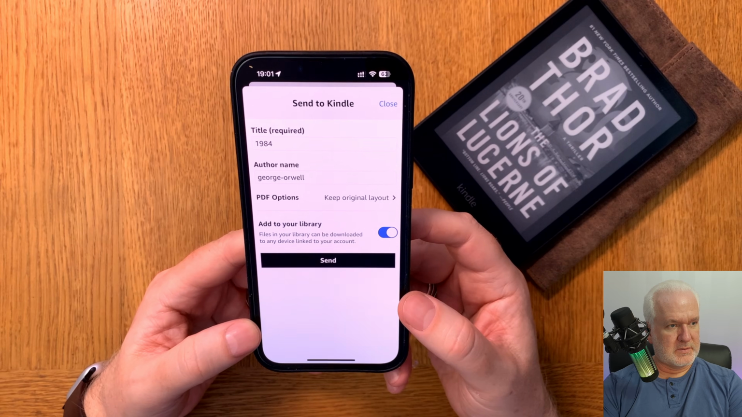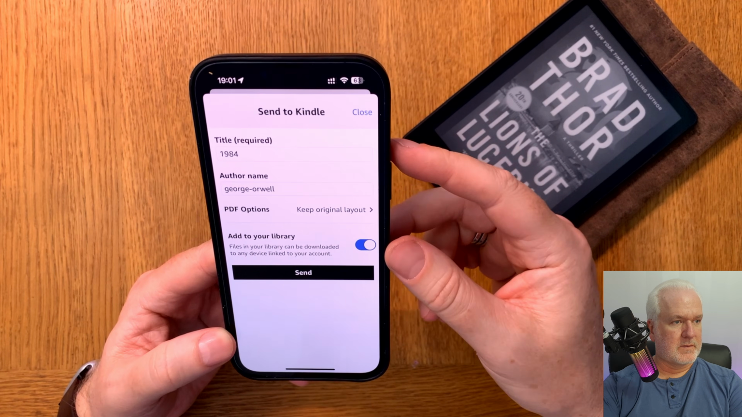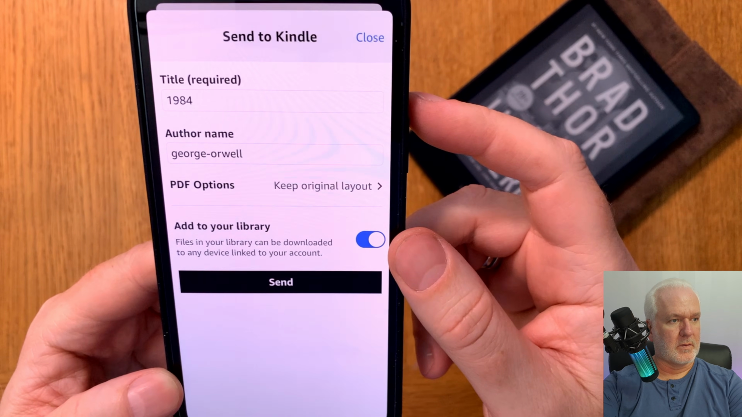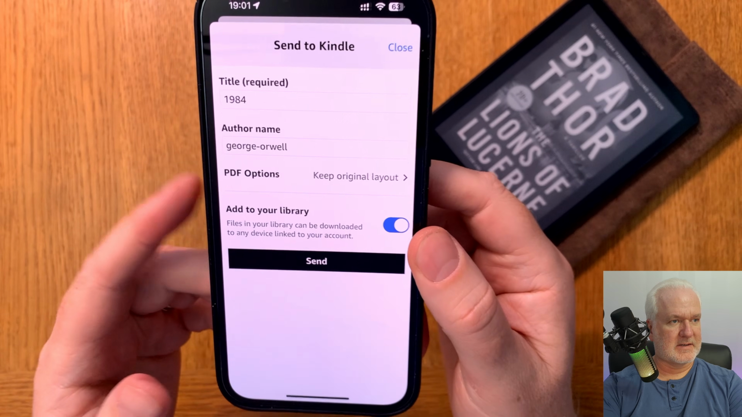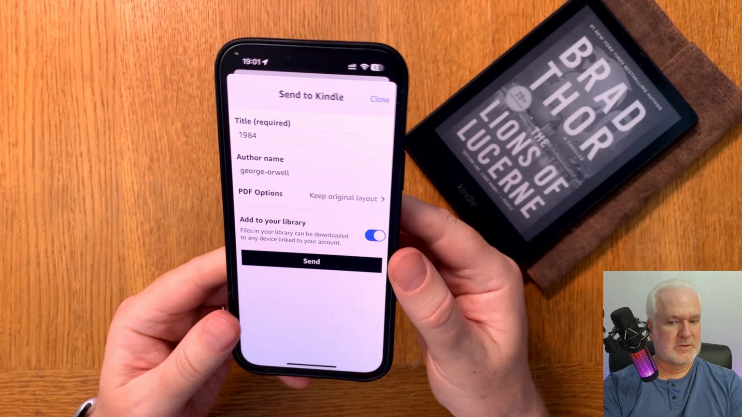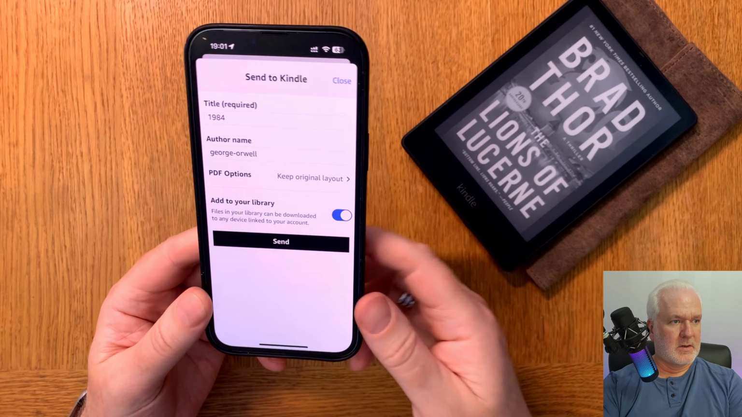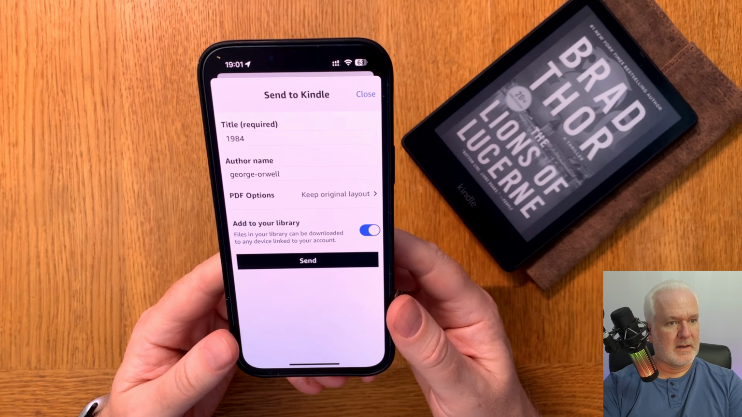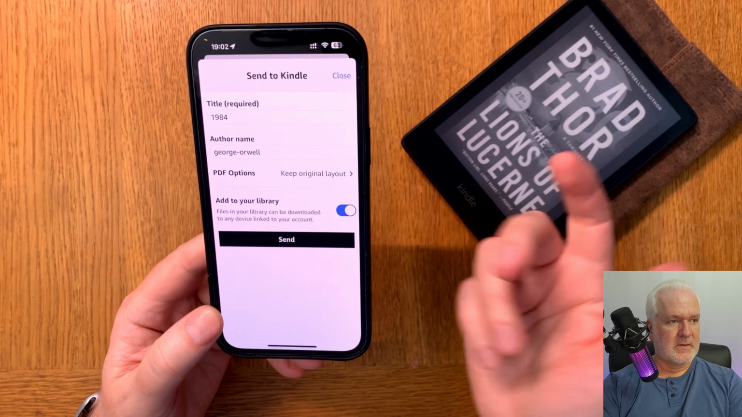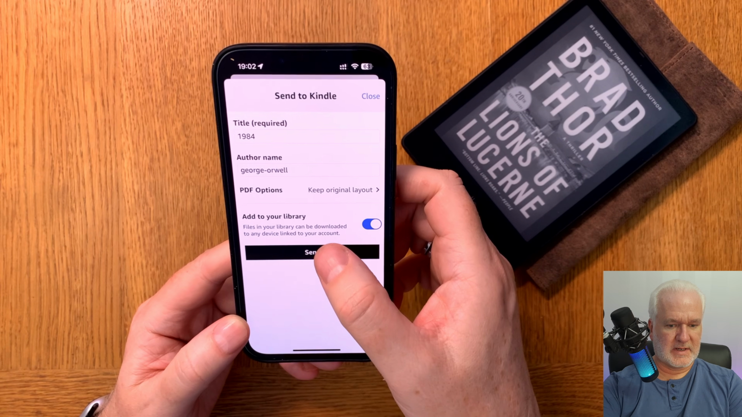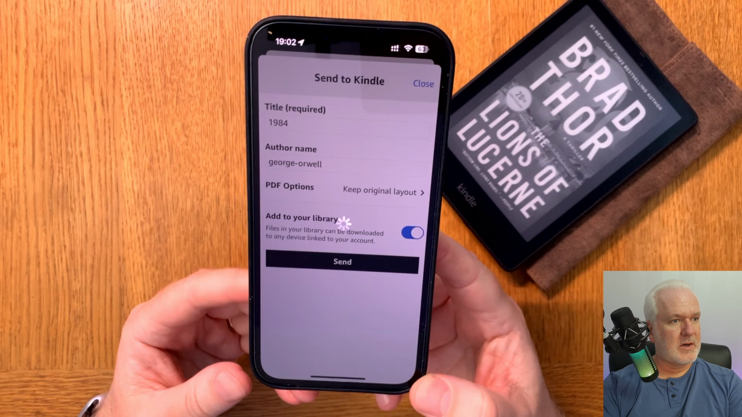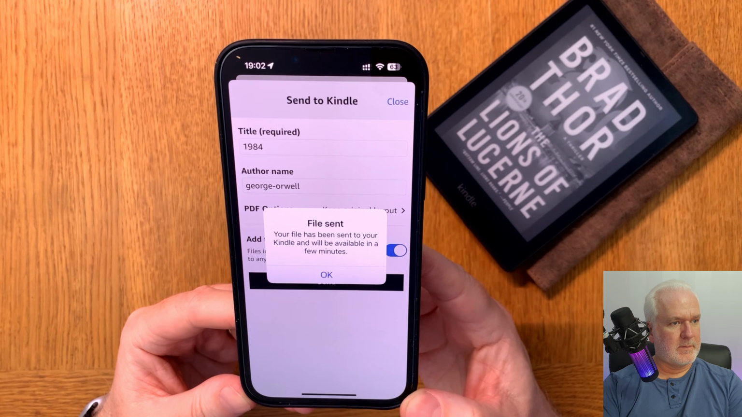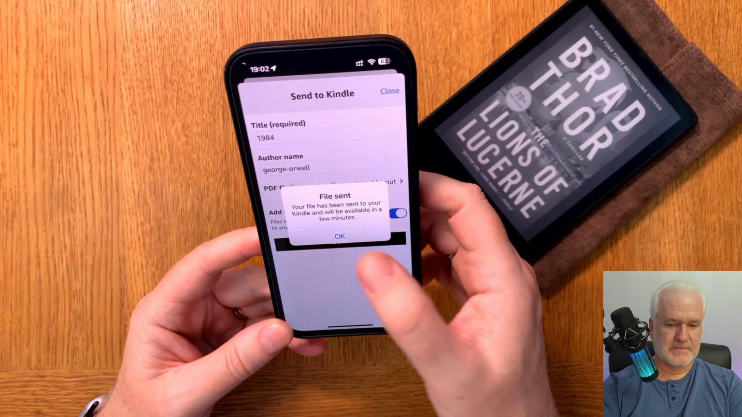And now you just click send. But before you do that, it's important that you have add to your library on, because that means that it will send this PDF book to all your Kindle devices, all your devices with the Kindle app and so on, with the same Kindle account. So that's important. So just click send. Now it will send this file. Your file has been sent to your Kindle and will be available in a few minutes.